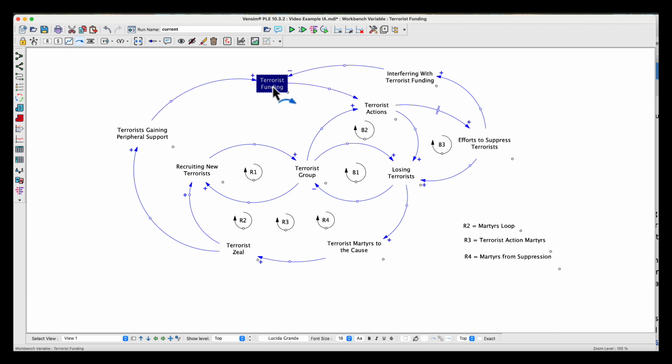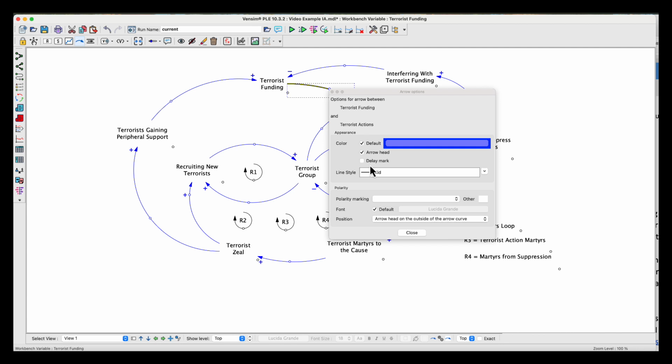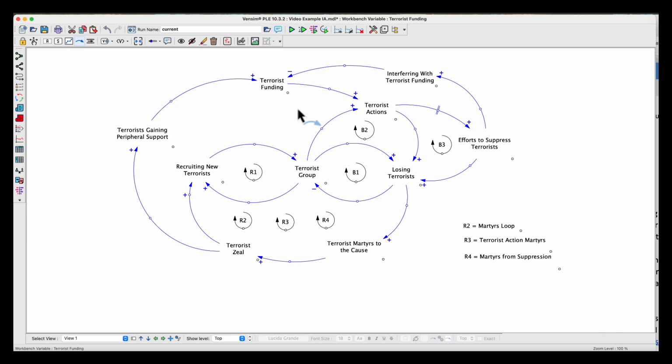And if funding increases, so remember, even though I've said this link is going down, I'm always asking if the tail increases, what happens to the head? It's going to move in the same direction, and it's going to be a plus. And now I've again closed a number of other feedback loops here. So I've got one that's running from terrorist actions to efforts to suppress to interfering with the funding to terrorist funding. And that is a balancing feedback loop.